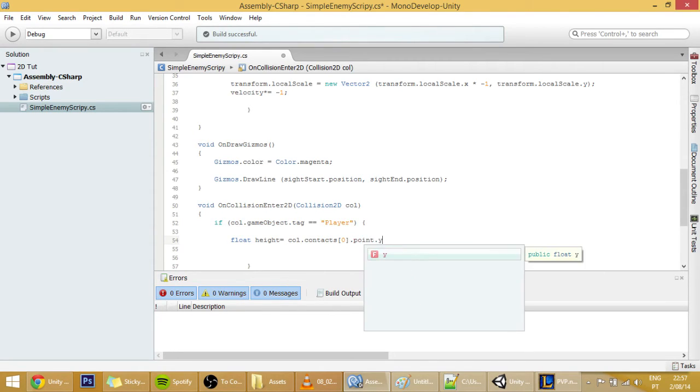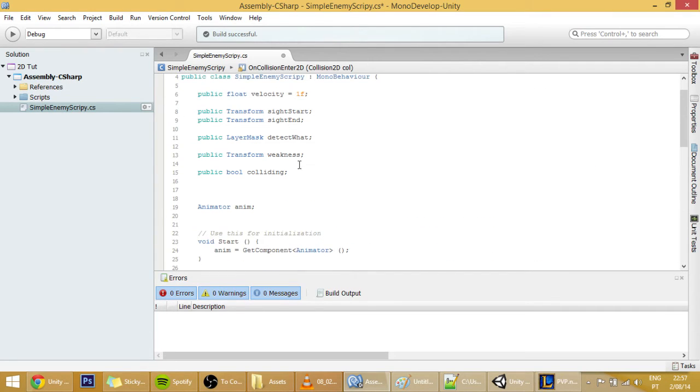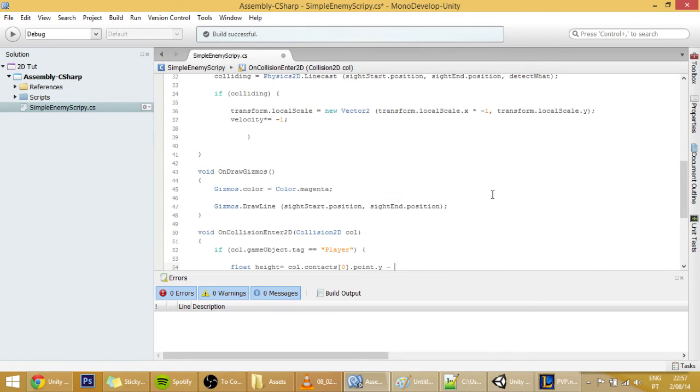Because we want the y to later see the distance, put there a .y, and we're going to subtract from it the height of this transform over here.